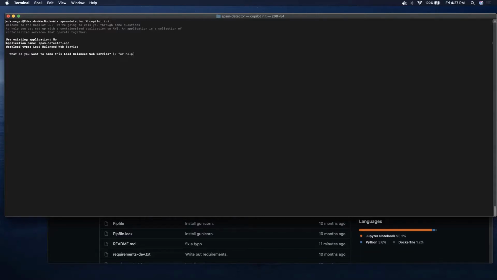It's asking for a name for this load balanced web service, and I'm just going to call it the same thing I called the app. And now it's going to ask me what Docker file I want. It automatically detects anything starting with Dockerfile. I have two Docker files in the repo. One called Dockerfile, which I've used locally, and also have used in another video, which is forthcoming, to do this with GCP. But here I want this CoPilot one. So I'm going to select this one.